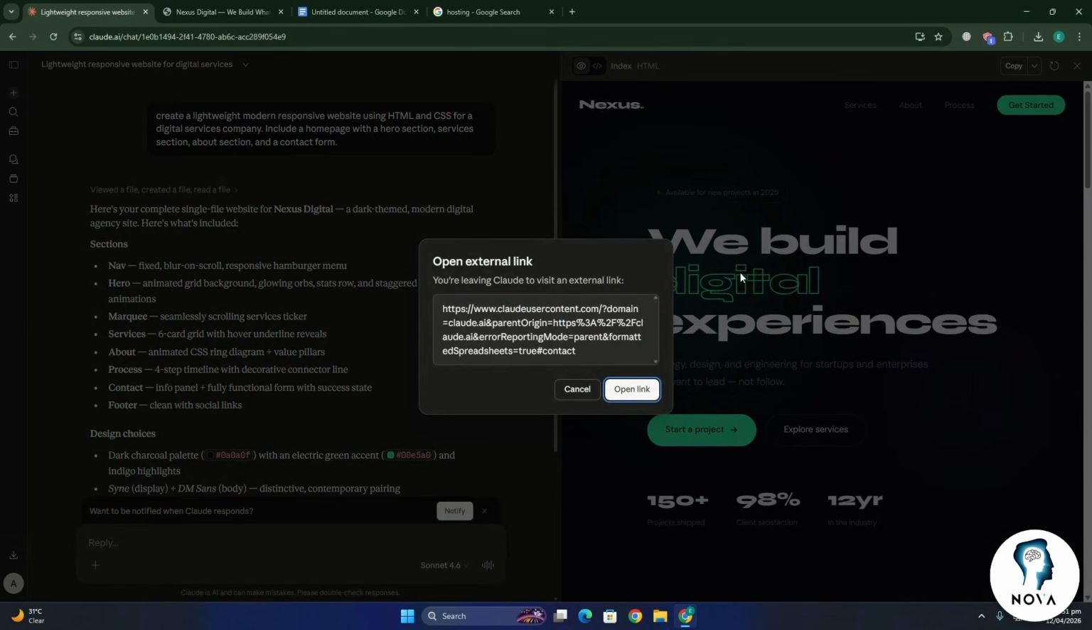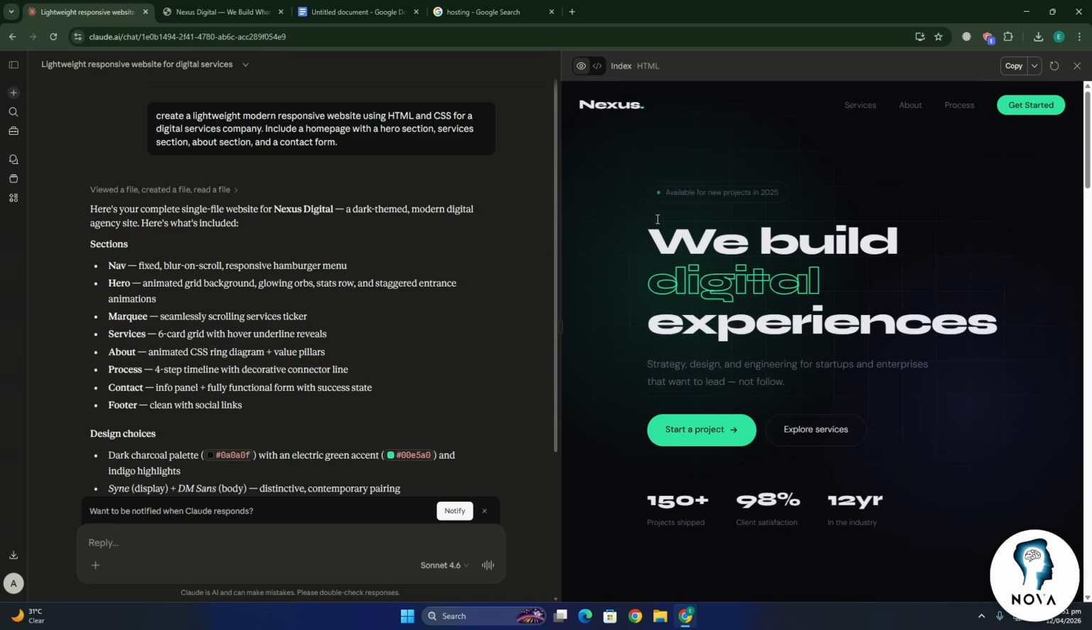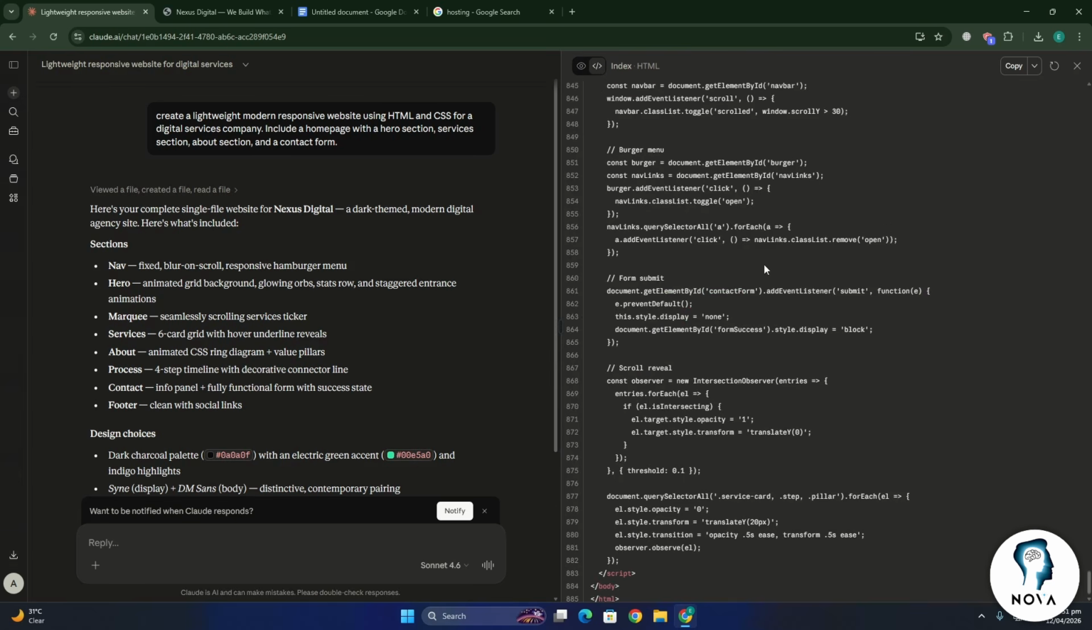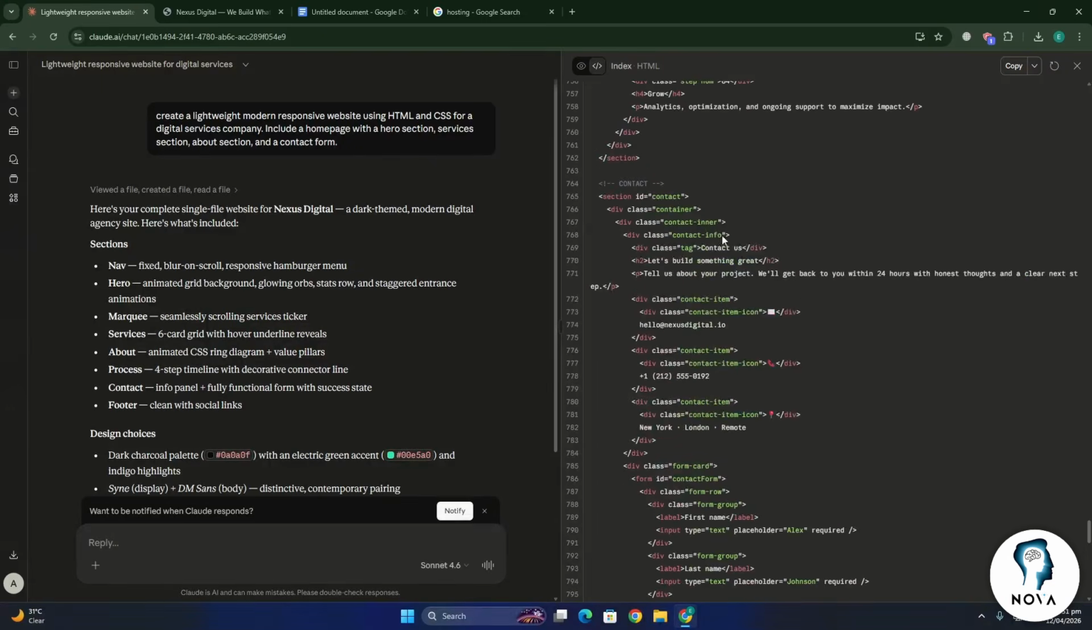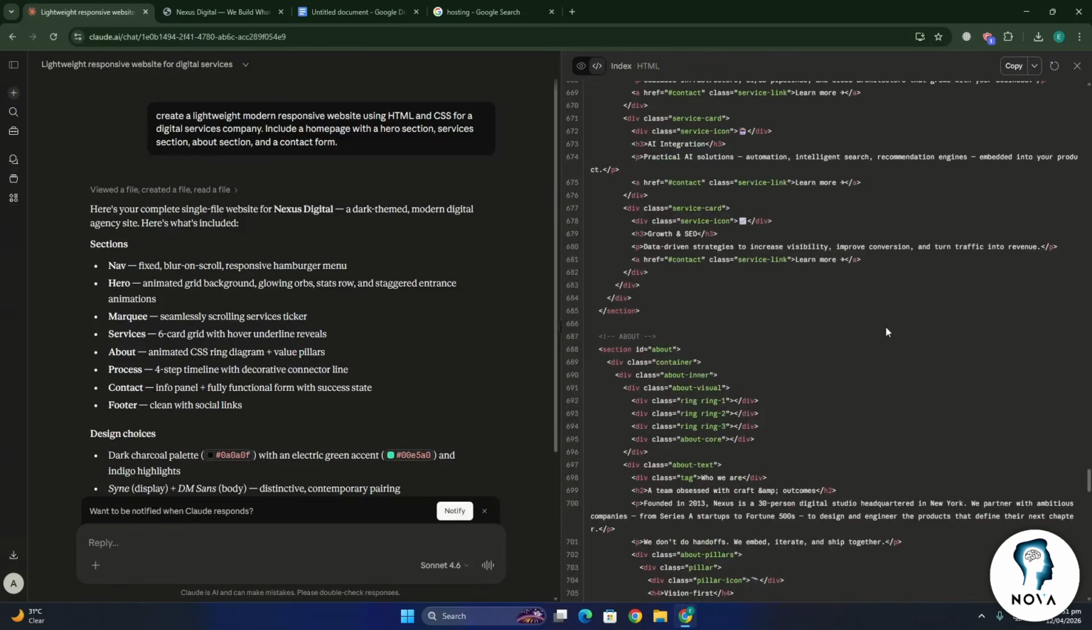Keep your files organized. Use separate folders for images, styles, and scripts. This makes your project look more professional and easier to manage. Also, try to understand the code that Claude generates. Even a basic understanding will help you make better changes and fix issues faster.